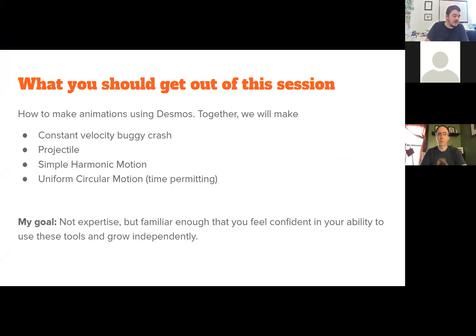And again, just like this morning, my goal is not expertise, but familiarity, enough that you feel confident to try some more on your own and play around. Because ultimately, especially with this, which is sort of pseudo programming, you learn best by trying it, not working, getting frustrated, and then you realize, oh, I've typed a minus sign instead of a plus sign here, and then feeling like you're on top of the world after you figure that out. That's how this works. We'll do some guided animations together with these four.